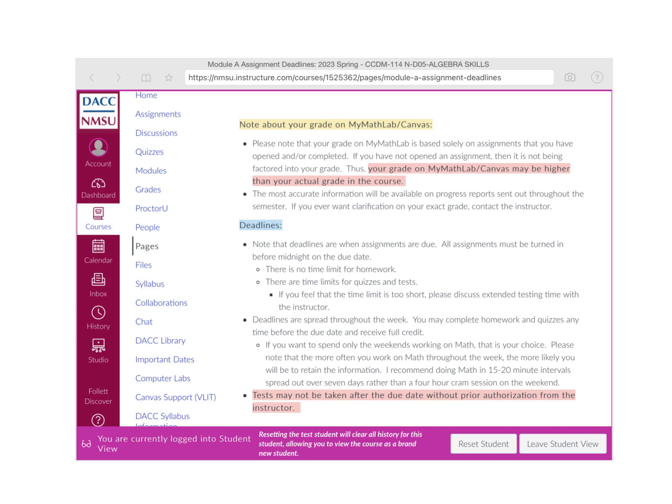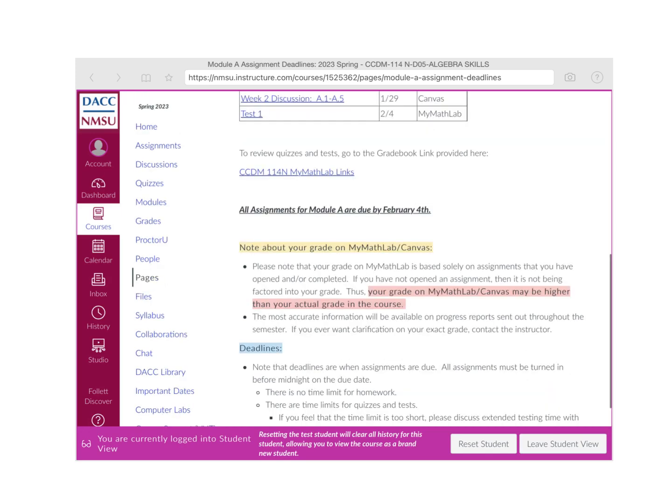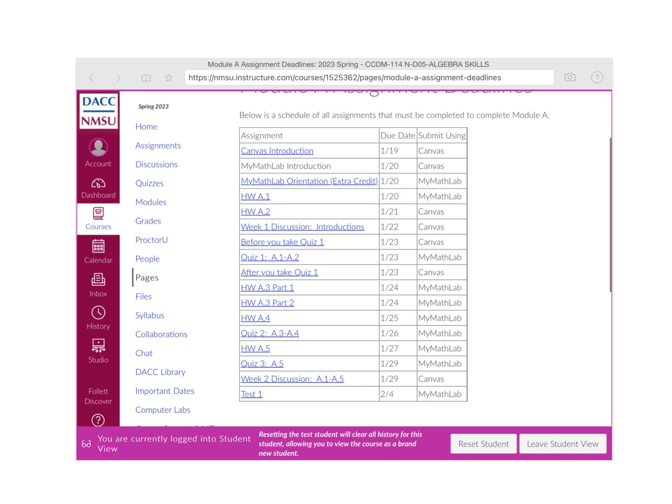Deadlines. Assignments are spread throughout the week. You may complete homework and quizzes anytime before the due date and receive full credit. But please make sure that everything is done before the module test. Please note that tests cannot be taken after deadlines, so you do need to make sure that you pay close attention to when tests are due. If you need more time, you do need to let me know in advance so that I can go ahead and extend the deadline. All right, so this is our assignment deadline page.